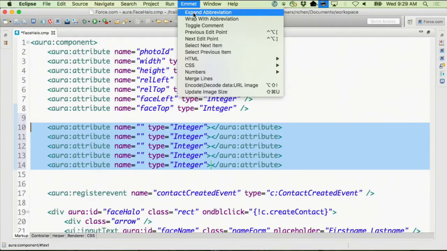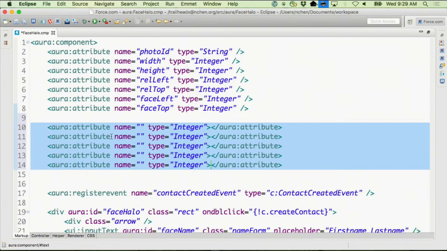It's something that has different features. You can expand abbreviation, wrap abbreviation, lots and lots of things. I hope you go ahead, check it out, install it. It'll make your coding much, much faster. Okay, so that's my demo. We're going to switch back over to the slides.